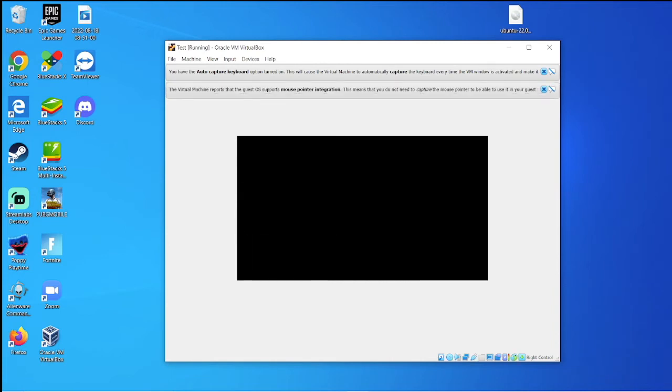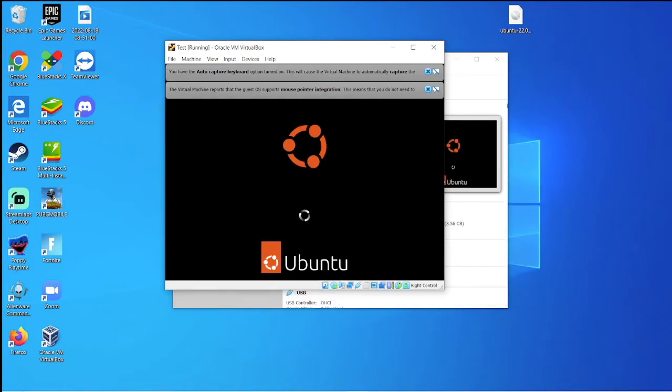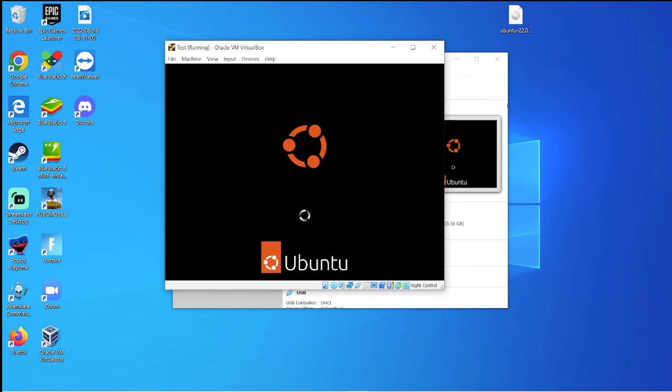Alright. And there it loads. And to exit, you have to push the control key on the Mac. Sorry, that's on Mac, but on Windows it would be Control Shift. Okay, let's go ahead and go into the system.